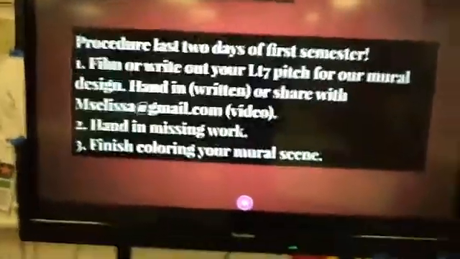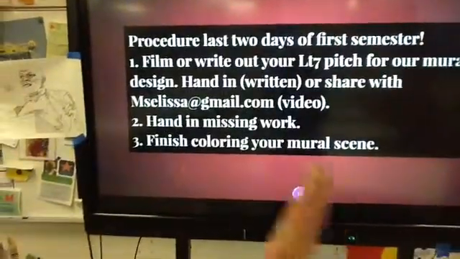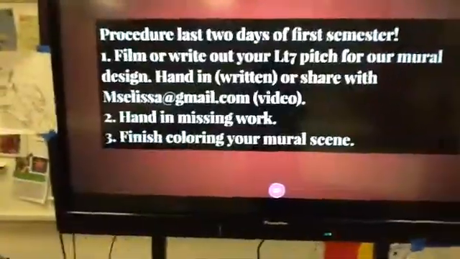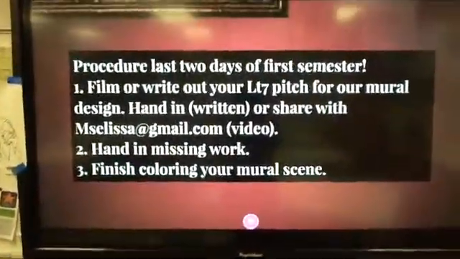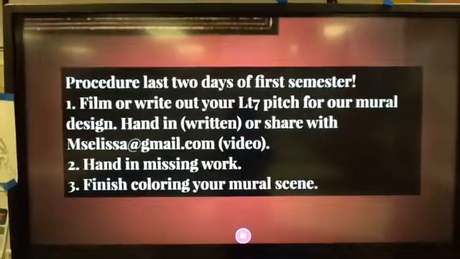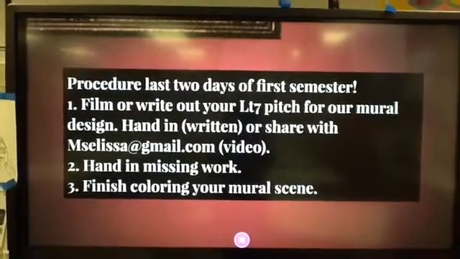After that, make sure that you don't have any missing work here. Number 2. And then number 3, you can color your mural scene because that is probably worth the least amount of points in terms of what the learning targets are for the semester.